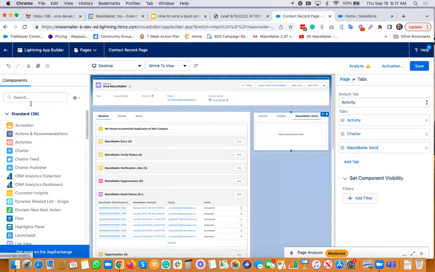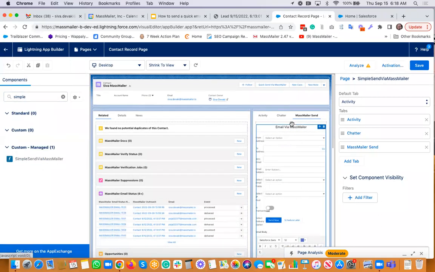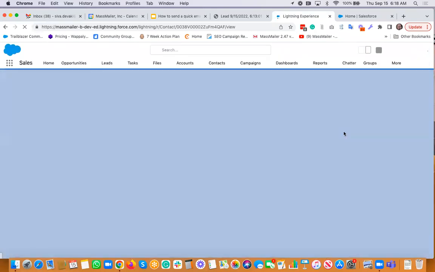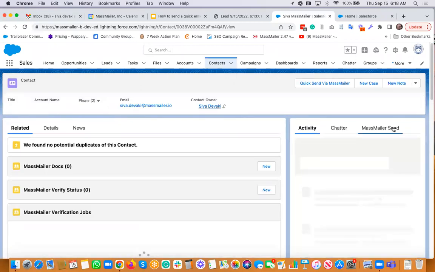And if I wanted to add the component, just type in simple send via MassMailer, drag and drop that, and that's it. That component is added. You just save this, and it's saved. And you go back to your page. That should appear in the contact page layout as a MassMailer send.